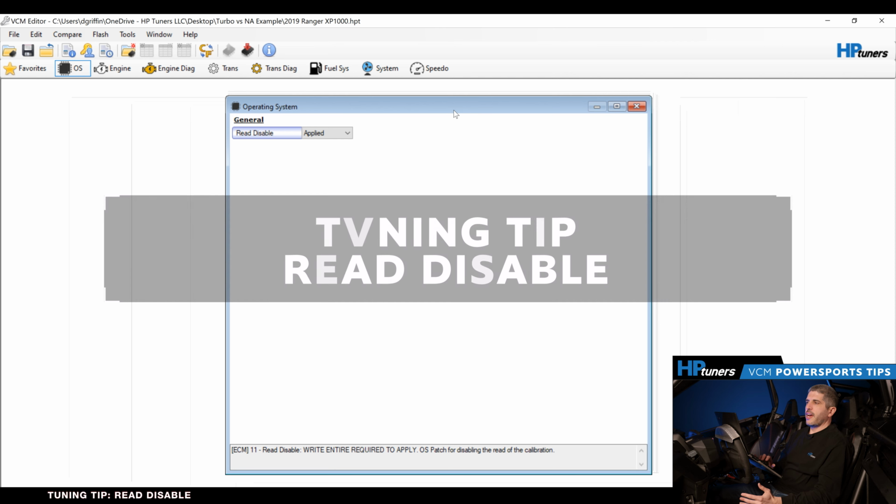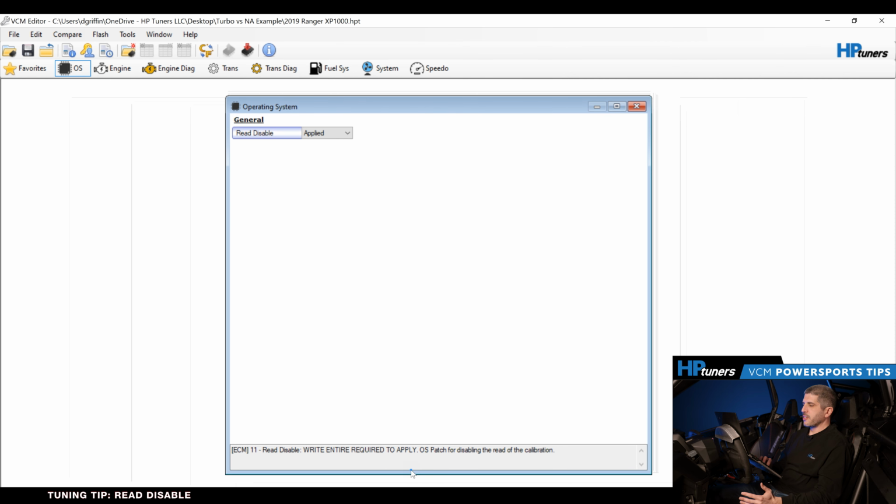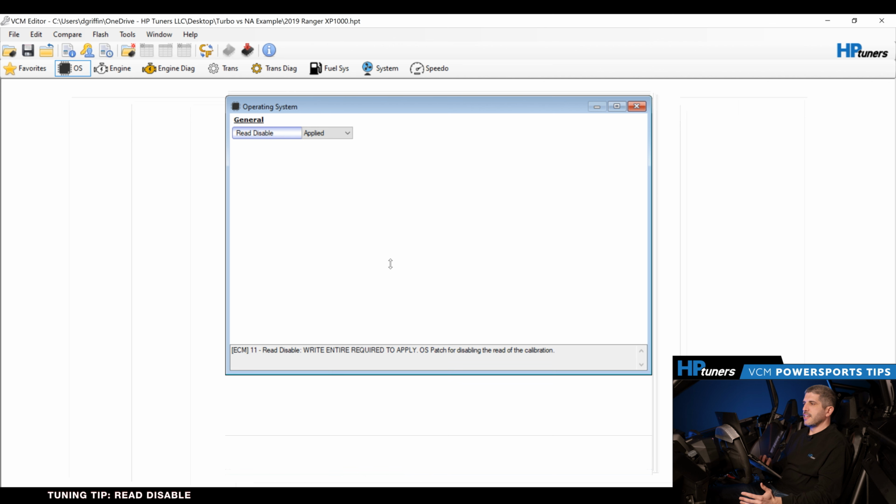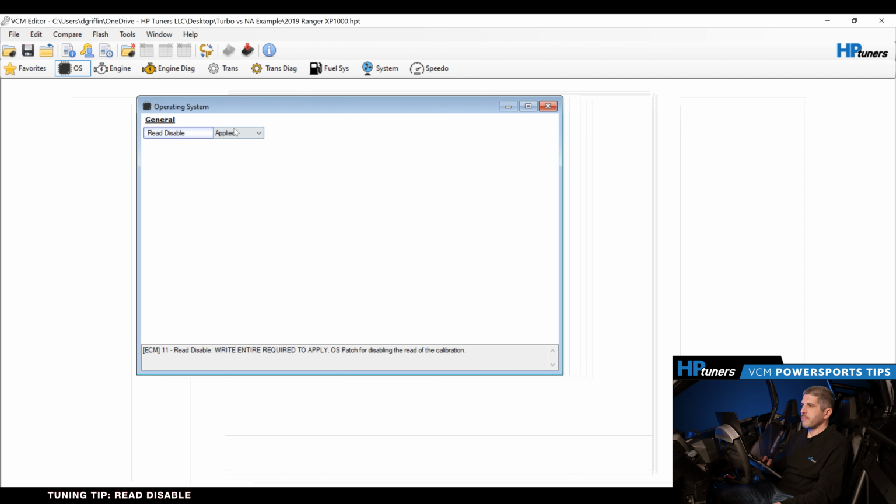So for those of you that have spent a lot of time working on your calibrations and making them perfect, and you want to protect your intellectual property, we have what we call a re-disable operating system patch. So when I pull it up here under the OS tab, this one's already applied for this file, but it's going to say not applied if it's a new file that you're working on. Applying this re-disable patch and writing entire will make it so somebody else can't come up to the machine and read your file out. This is really important to a lot of people in the industry.